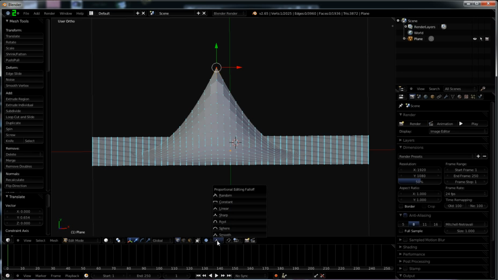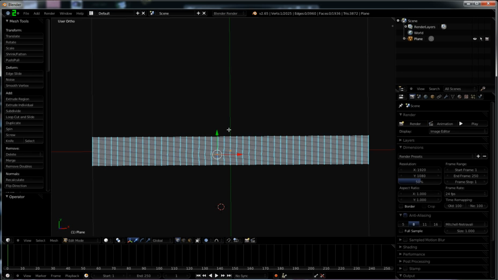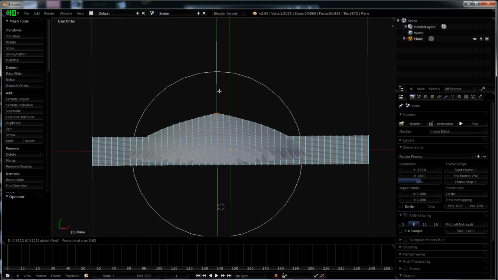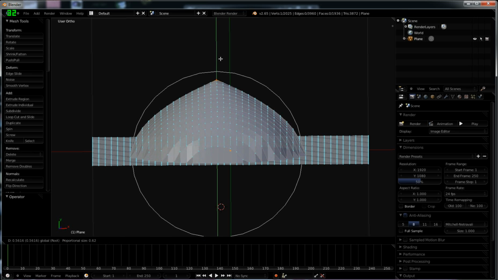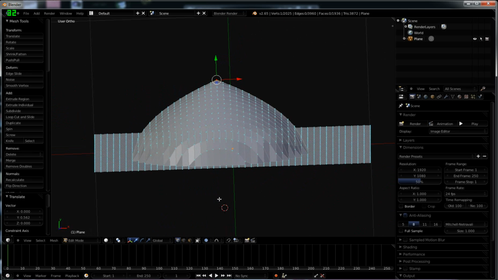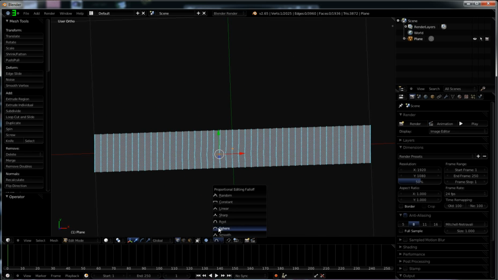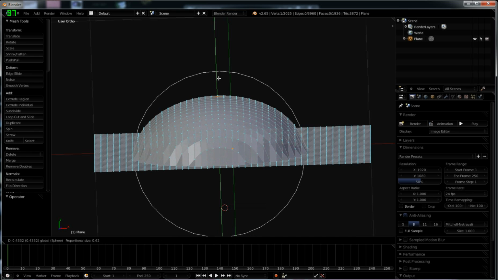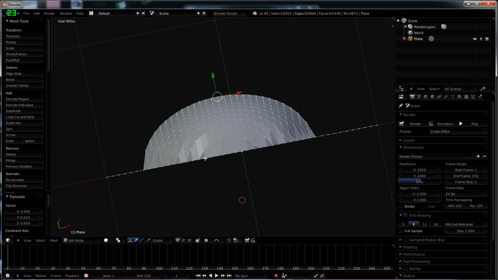Whoops, that was sharp, sorry. Okay, root, let me go back here. Root brings it up like that. Almost looks like a Hershey's Kiss, doesn't it? Alright, and then we have sphere, which brings it up like a circle, a smoother circle.